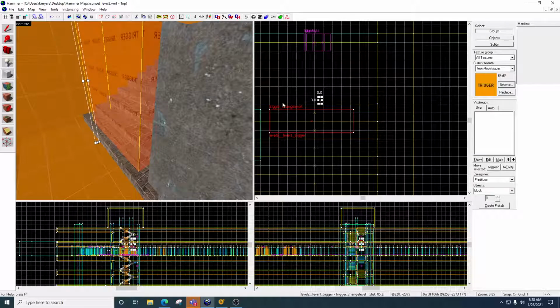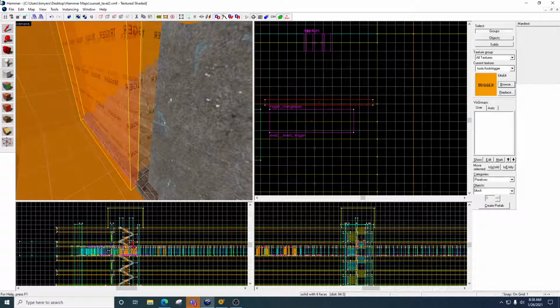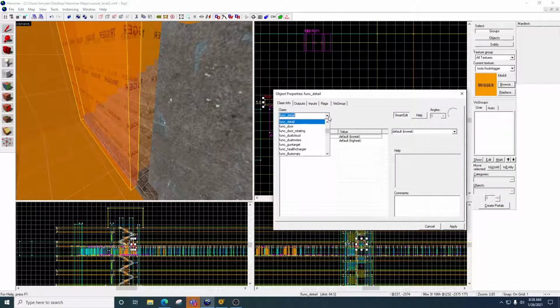Let's try that again. I'm going to make a thin little box in front of it, covered with trigger. I'm going to press enter. Take my selection tool, right click, tie to entity. It is going to be a trigger transition.